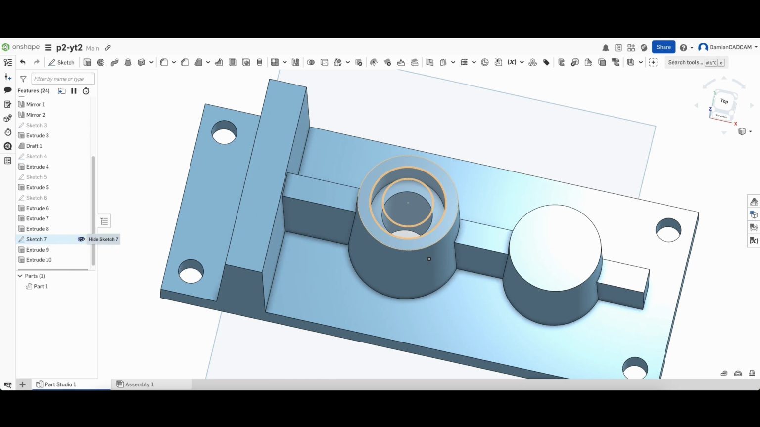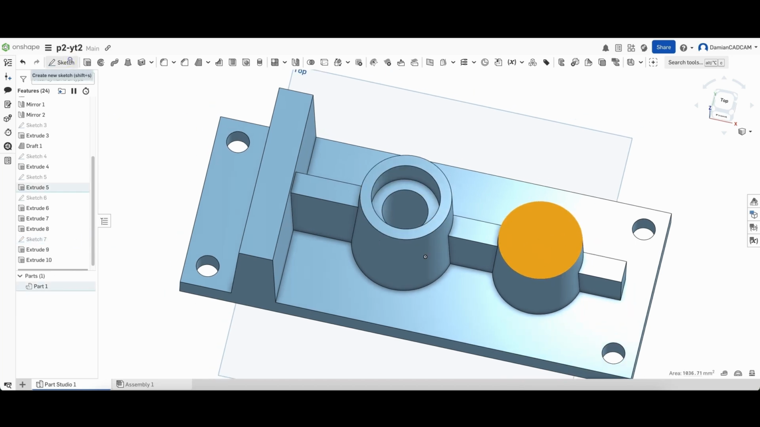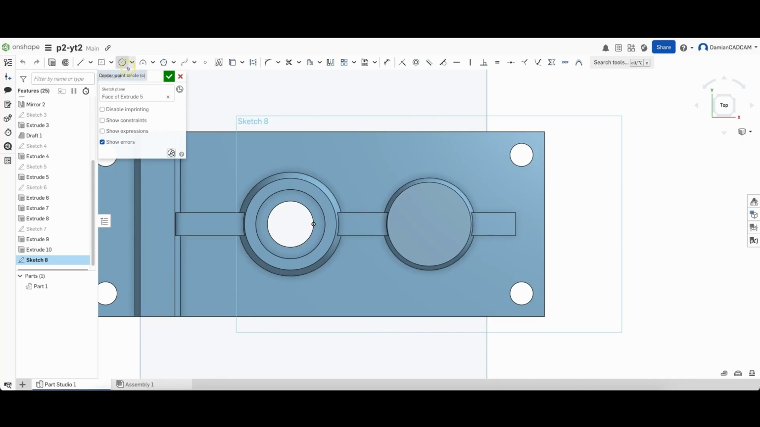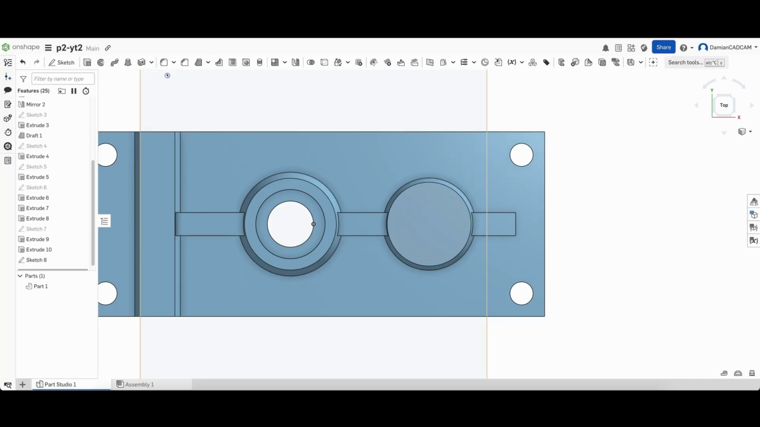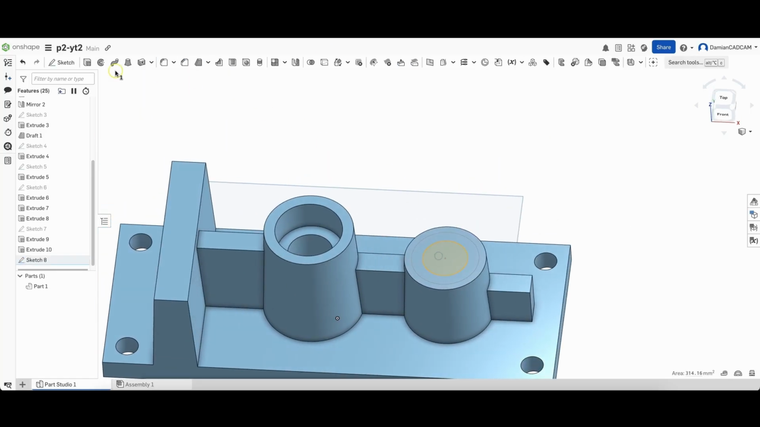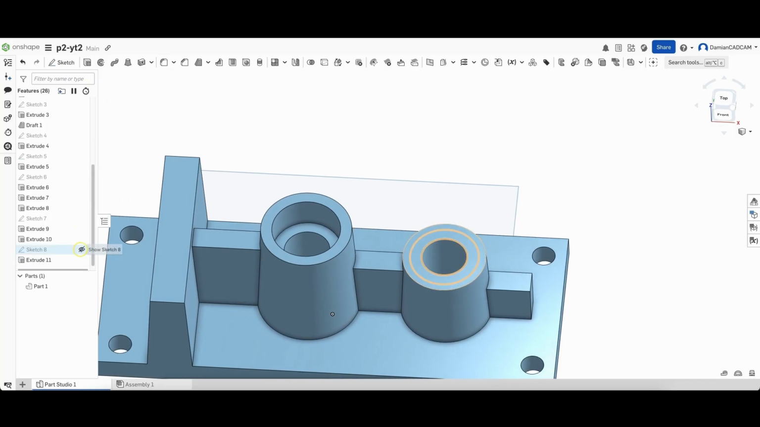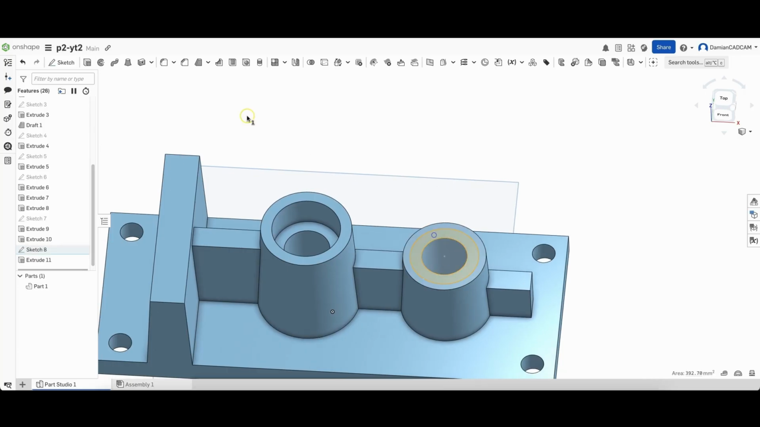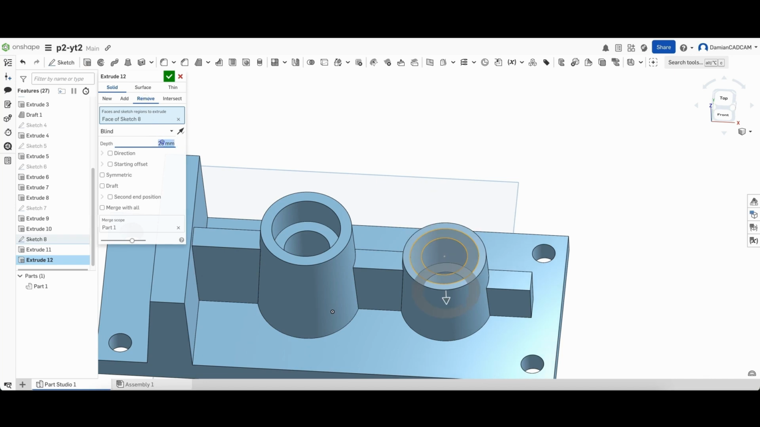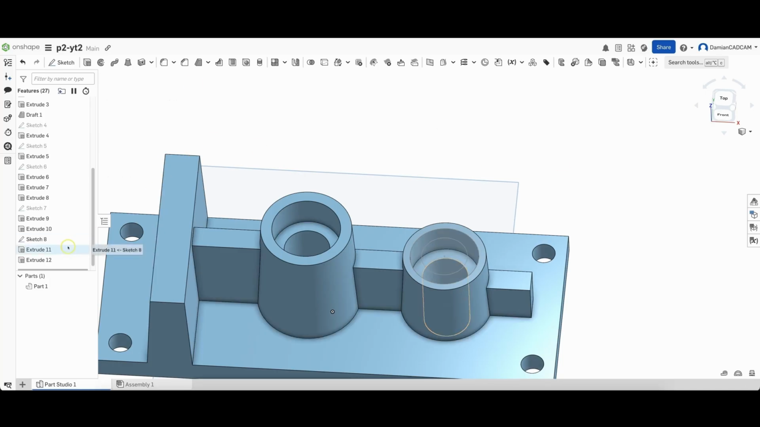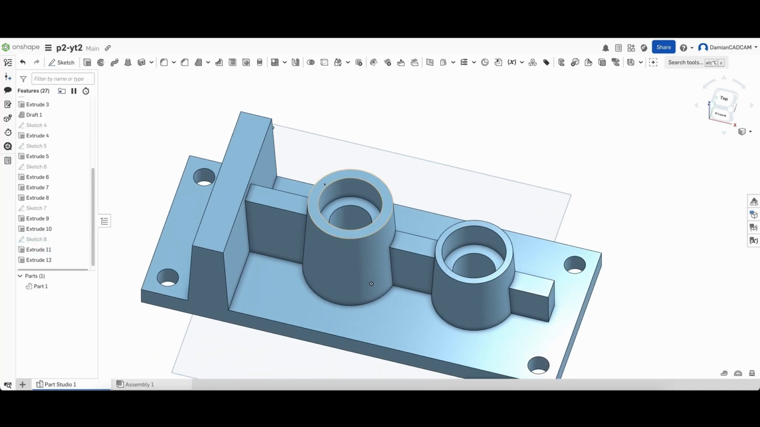I turn off the visibility of the sketch, and we do the same thing in this spot. We create a new sketch. I draw 2 circles. The first circle has a diameter of 30 millimeters, and the second circle has a diameter of 20 millimeters. I accept. And just like before, the first is a through hole. Okay. I turn on the visibility of the sketch and select the area based on which I'll create the second hole to a depth of 15 millimeters. I accept and turn off the visibility of the sketch, and now we have something like this.